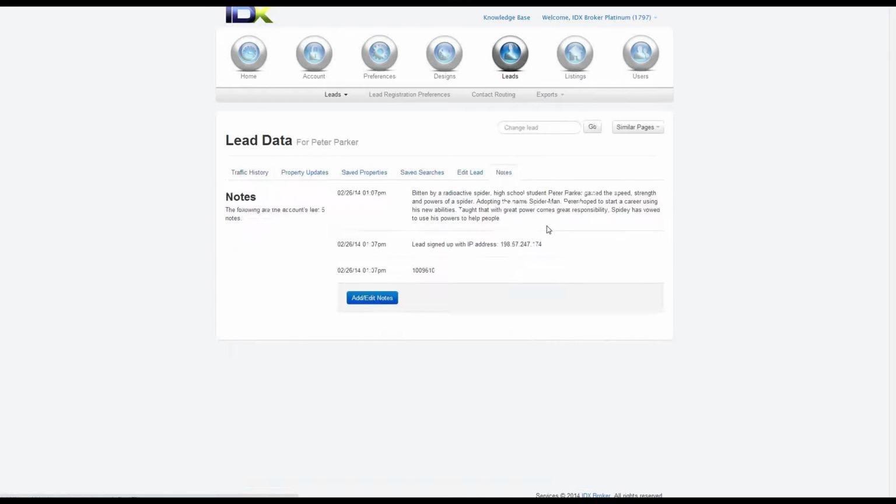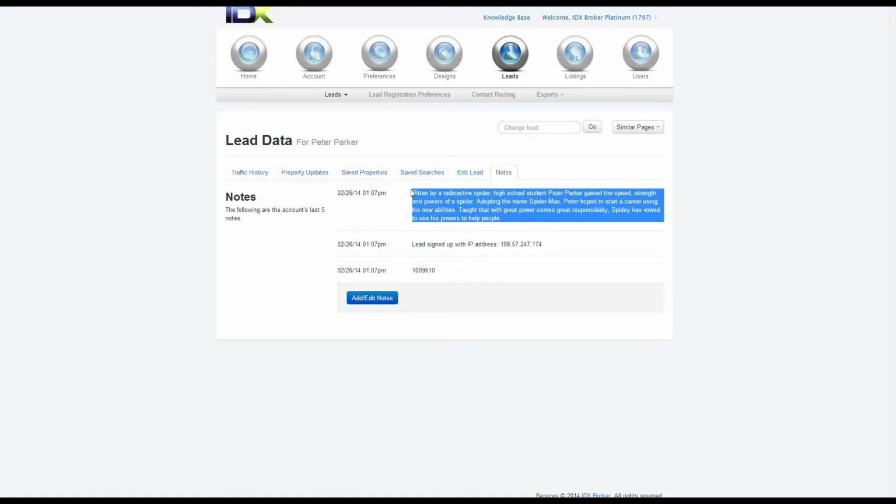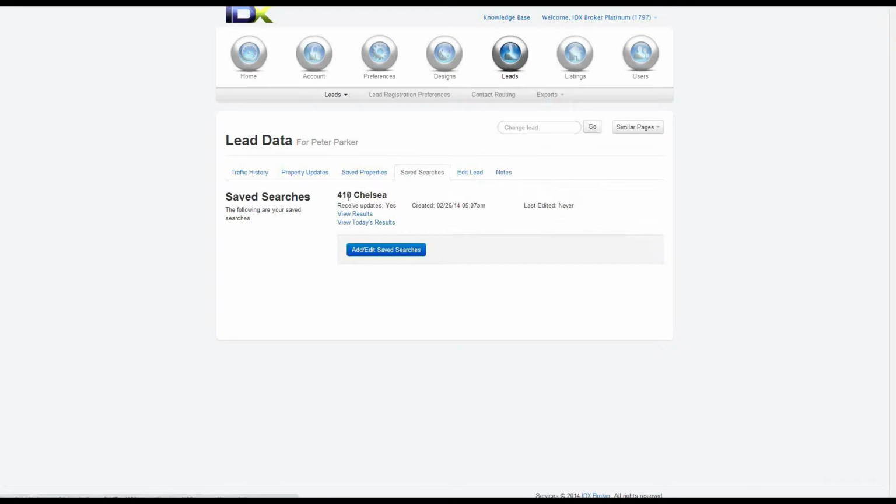And here are the notes I added. Here's his Marvel ID. Here is the description given by the Marvel API. And he even has a saved search here. Down in the corner, you'll see that it has the street number, 410, and the street name, Chelsea, which is where Spider-Man lived in the comic books.